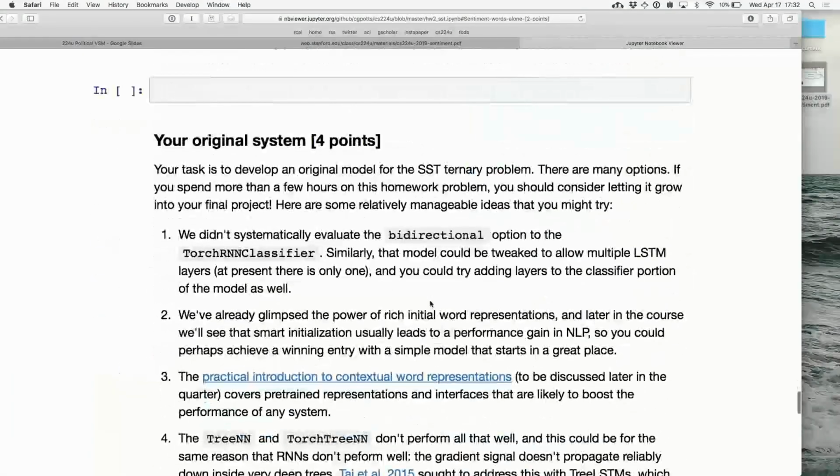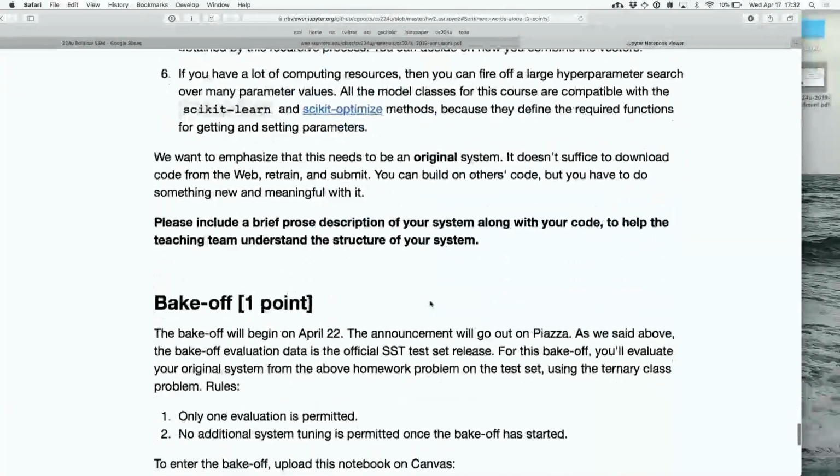And then the final one is your custom system. And custom here just means basically anything goes. It's okay to download other people's code. Of course, I have a huge bias for you taking code that we've provided and doing cool modifications to it to see whether they pay off. But we don't have to place too many rules here for designing your original system, and that's what you'll enter into the bake-off.